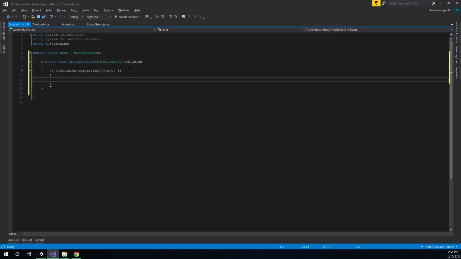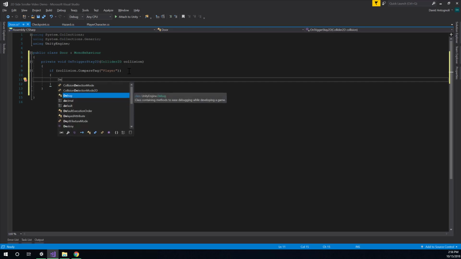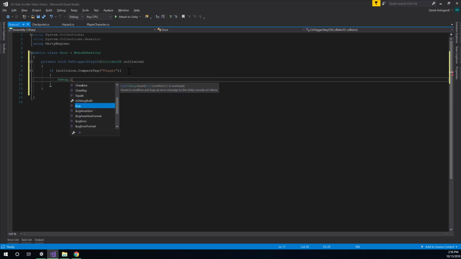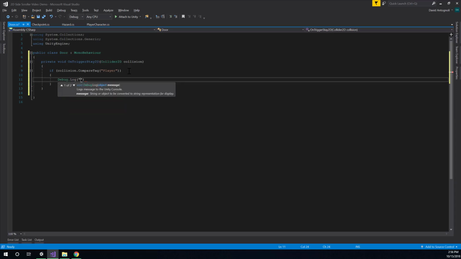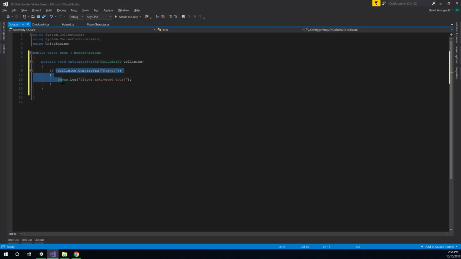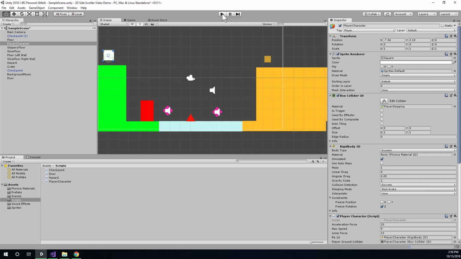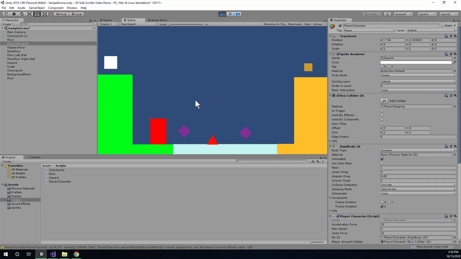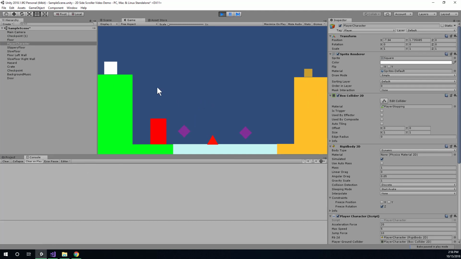For now, what we can do, well, actually, so we could put a log in here and just say player activated door, just to test. But technically, this is going to print over and over as long as the player's standing in the trigger area. Let's just test that. So we'll save the door script, go back to the Unity editor and run the game. And what I would expect is once I get in front of the door, it starts spitting out repeatedly in the console that I'm activating the door.